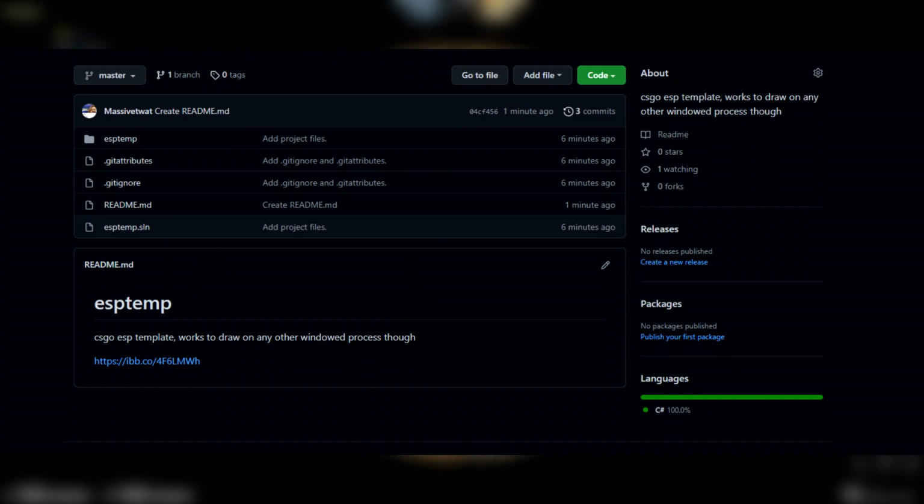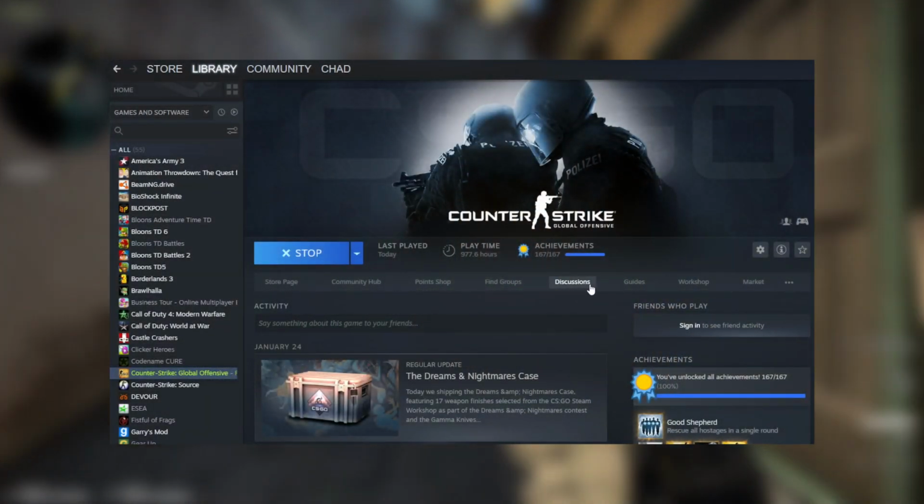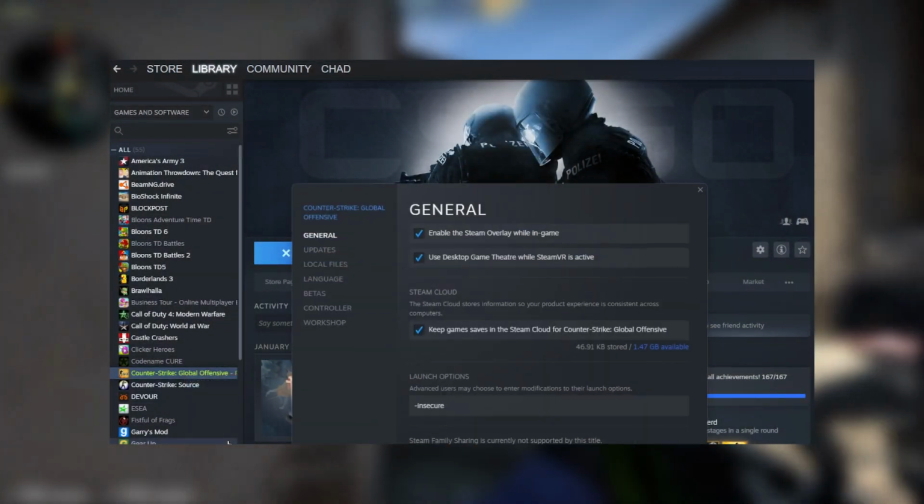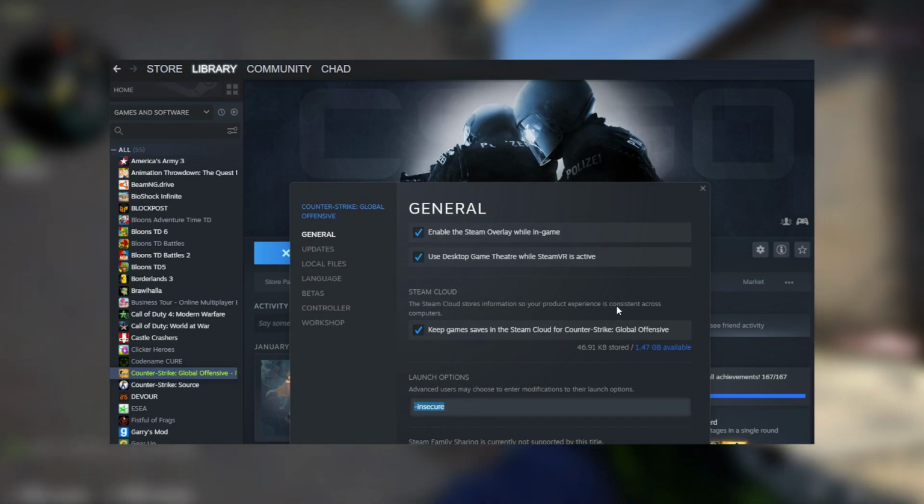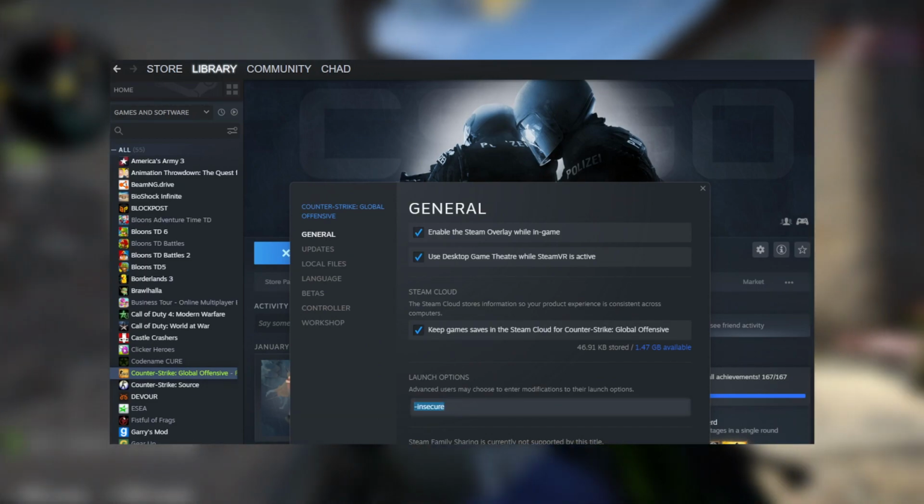Now, to start the tutorial, we download another template that I've made especially for you guys. Link for GitHub will be in the description. Before opening the template, make sure to run CSGO in -insecure mode. This is very crucial since it allows us to use third-party programs.